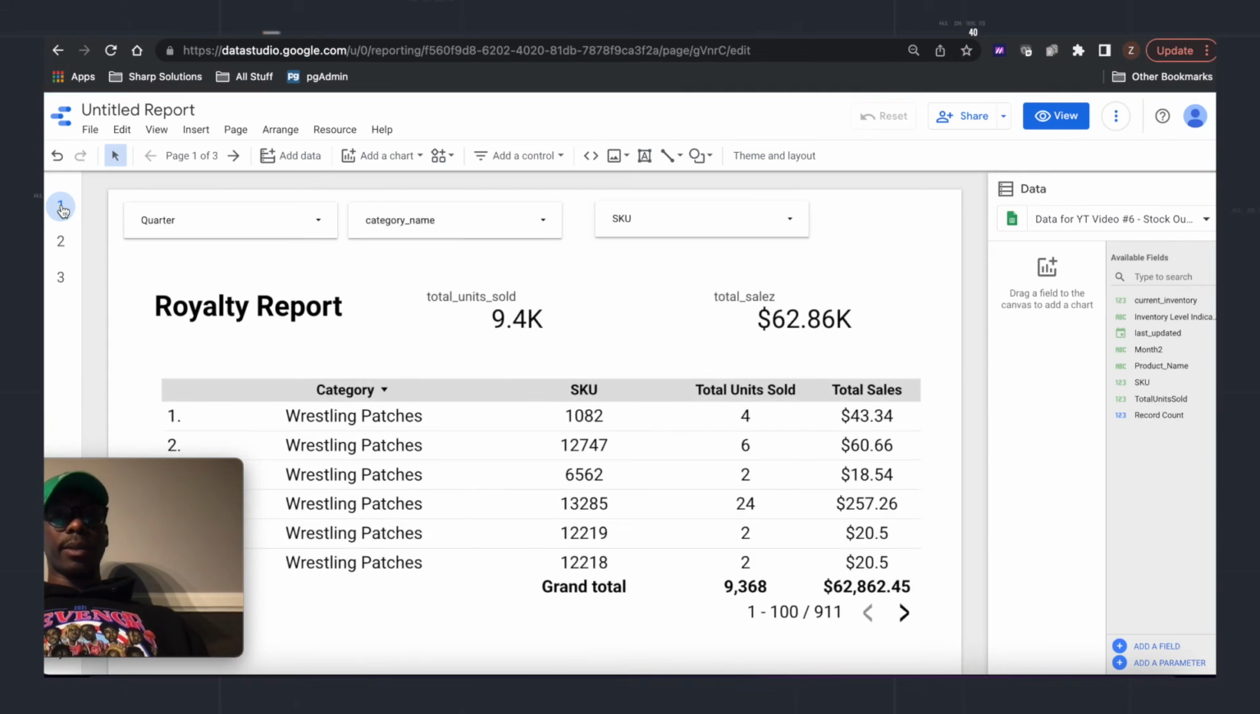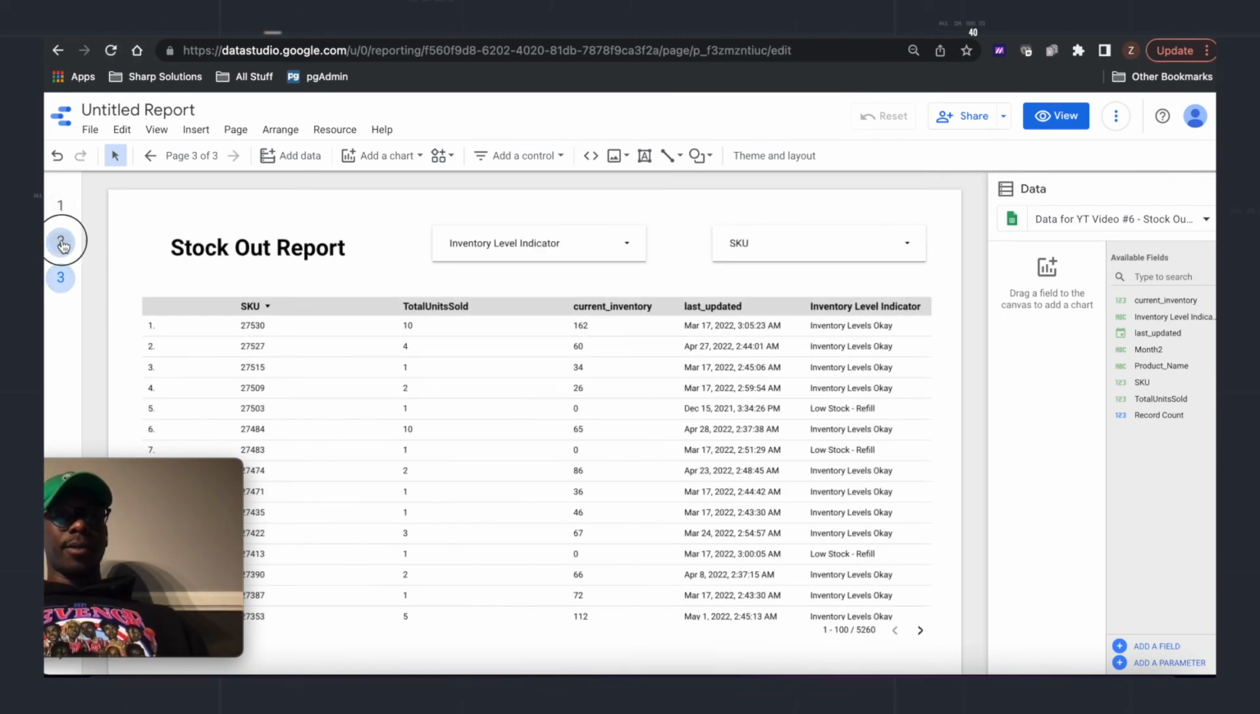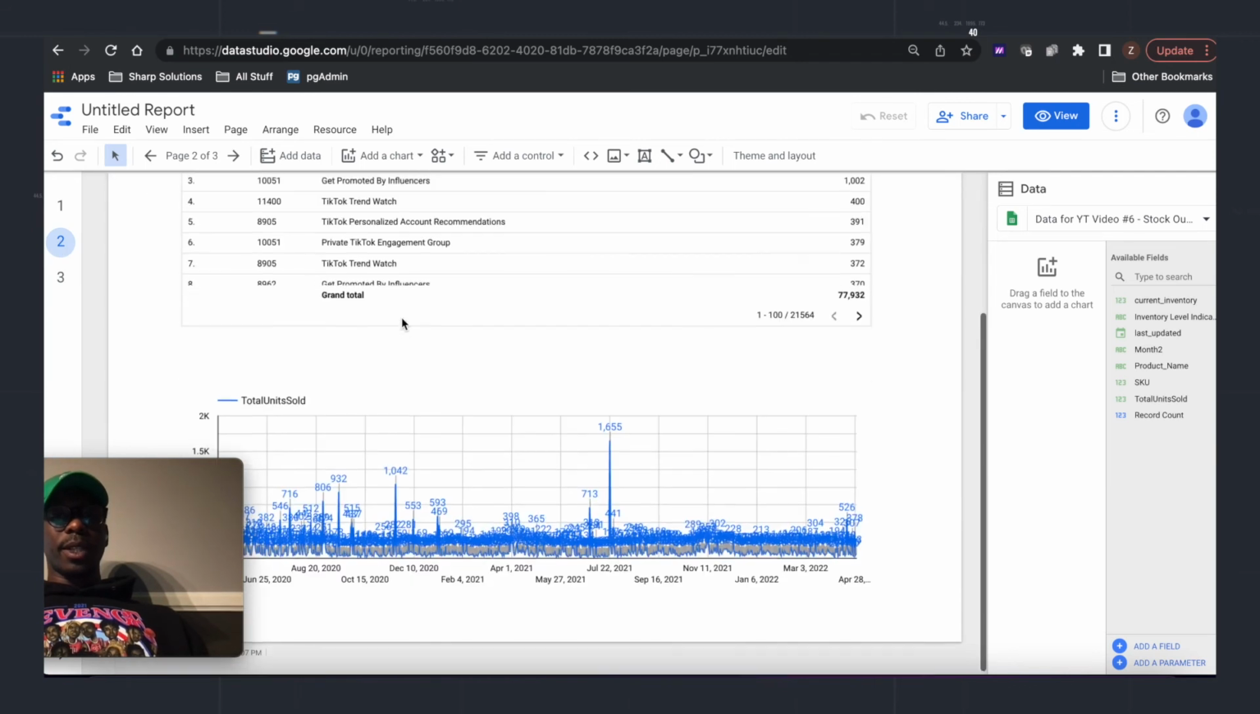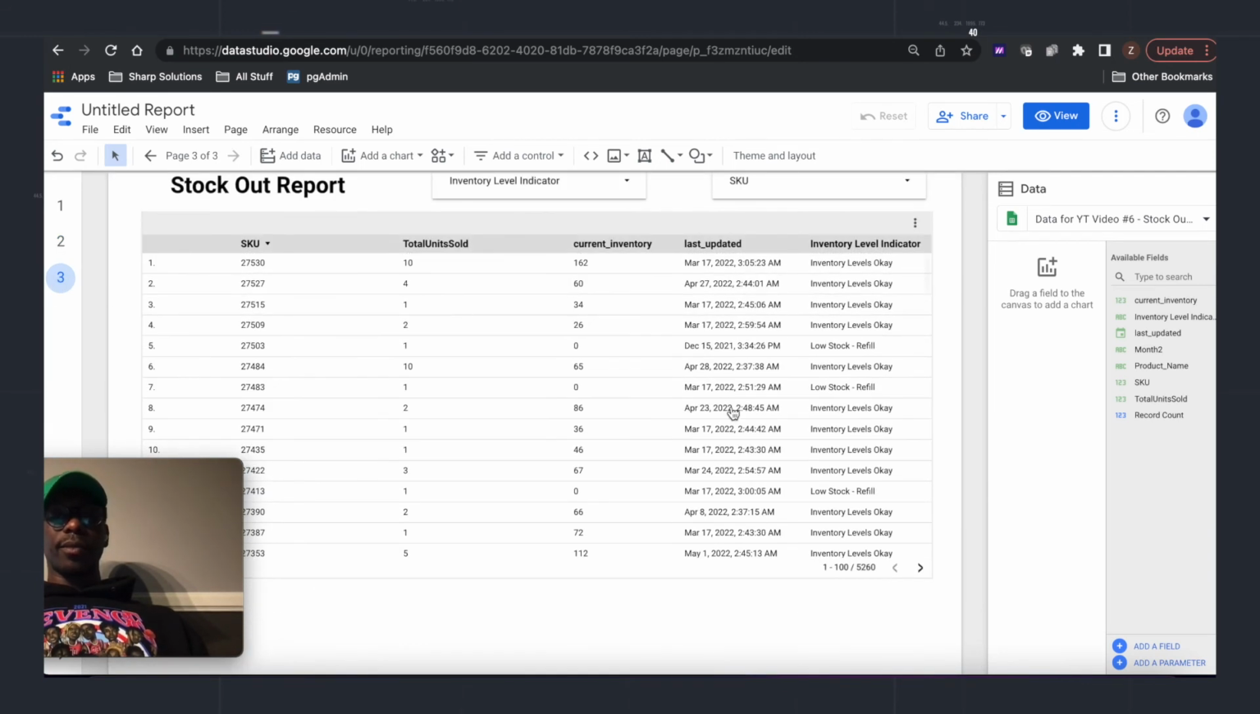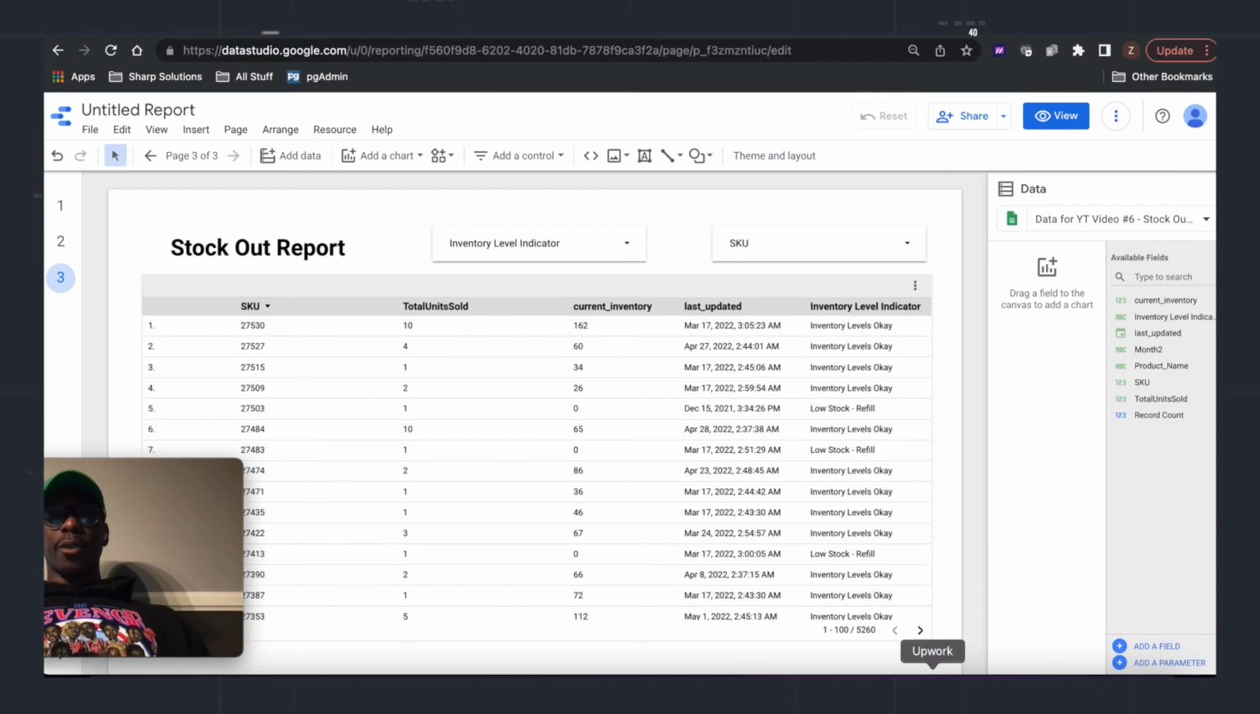But we have the royalty report, the sales by SKU. Oh, taking a second to load. The sales by SKU report, and lastly, that stock out report. So let's go ahead and format this so that our clients can use this, utilize this, and enjoy it.